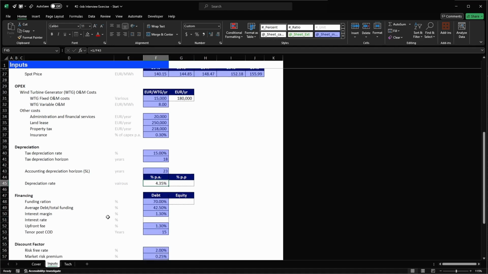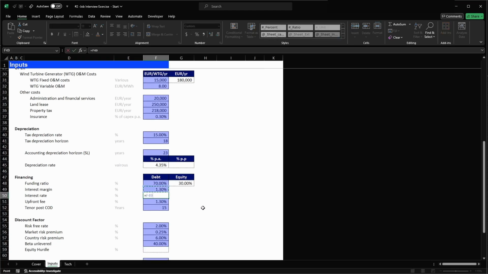Very good. So now we have the funding ratio, not ratio. That's going to be, the debt is 70%. Therefore, the equity is going to be 1 minus this number. And that's it. This number here we can get rid of. This is some left over. We don't need it anymore. We have the interest margin. That's 1.3%. And now we can calculate the interest rate, which was the 1.3 plus the risk-free rate plus the market risk premium. So if you go back to the description of the exercise, we're going to see that this is what has been set for us as the interest rate for the debt.